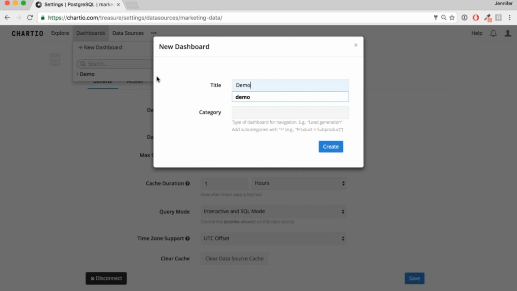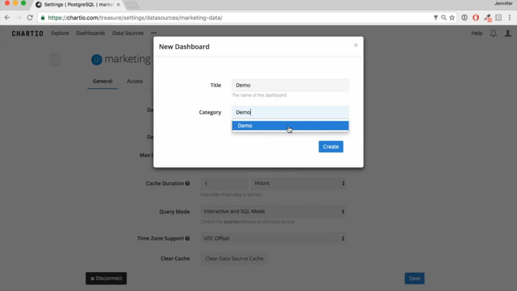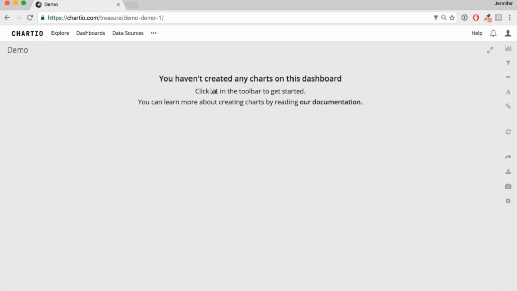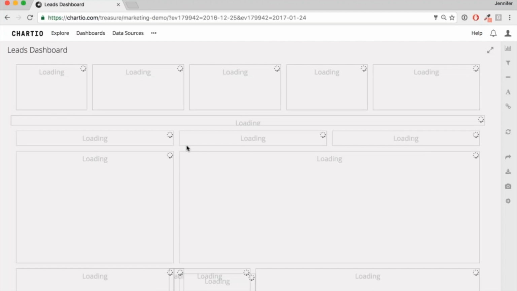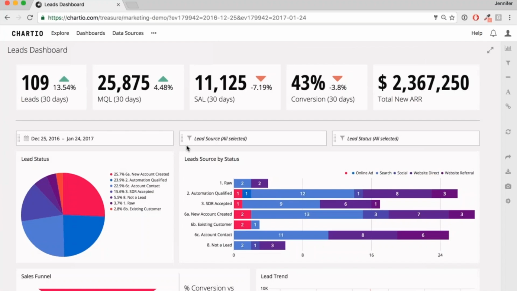All you have to do is title it. So I'm going to call it demo, put it in the demo category, press create, and I have my brand new dashboard. And you can start creating charts right away. But in this case, we actually have built out a beautiful dashboard here using the data provided by Treasure Data.